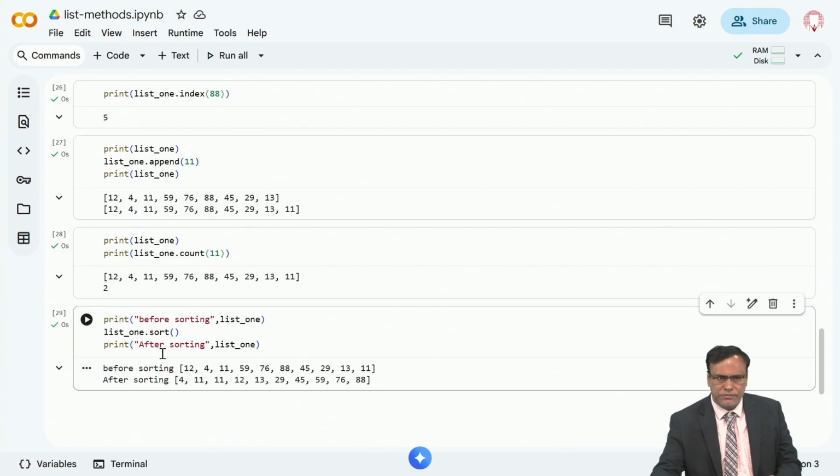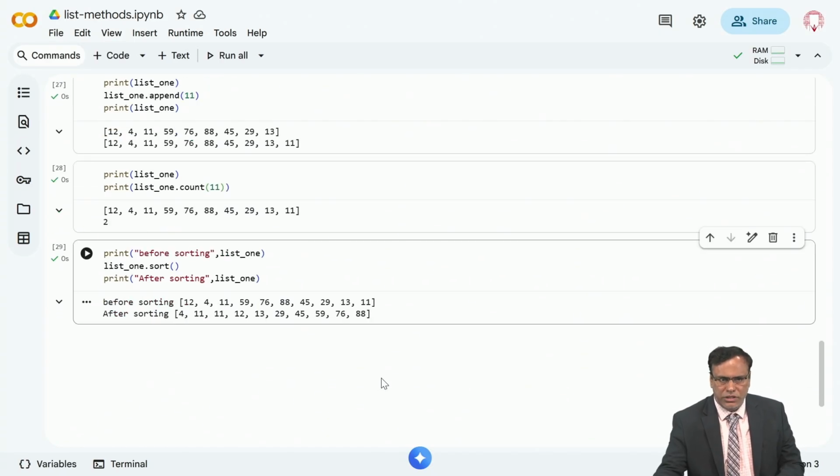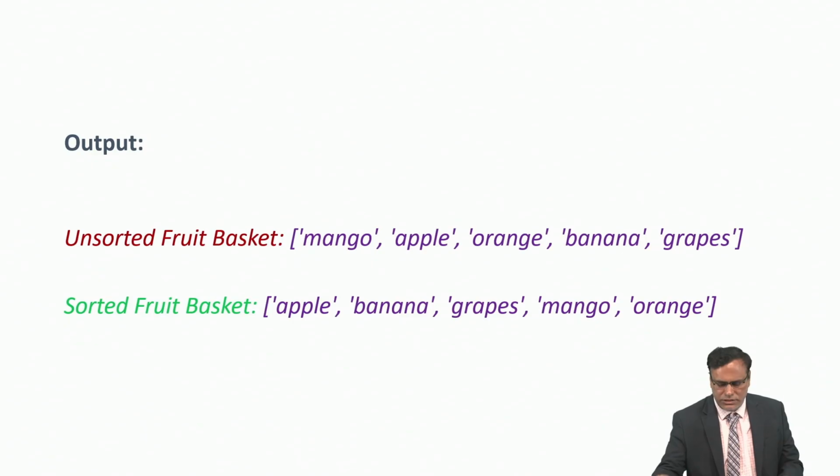Say, before sorting, this is the list. What you have? 12, 4, 11, like this you have. You know that 11 is present twice in the list, in position 2 as well as in the last position. See, after sorting, what happened? You can find these elements in ascending order, they are arranged. So this is how you can sort the elements in the list.